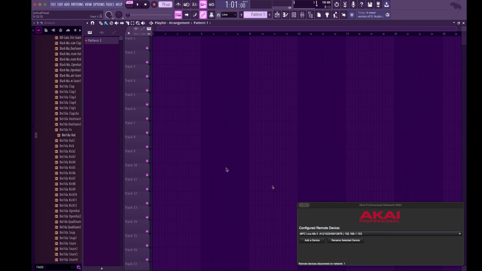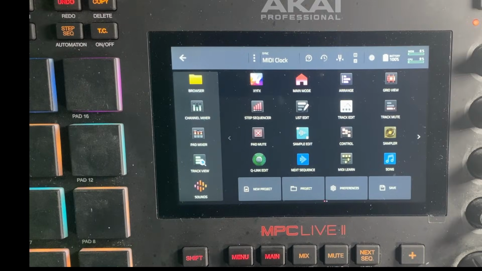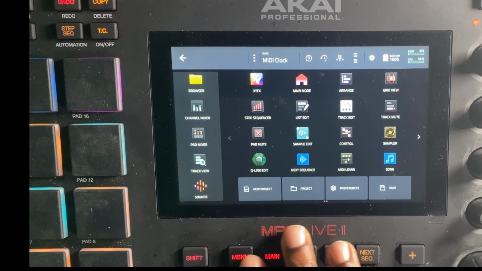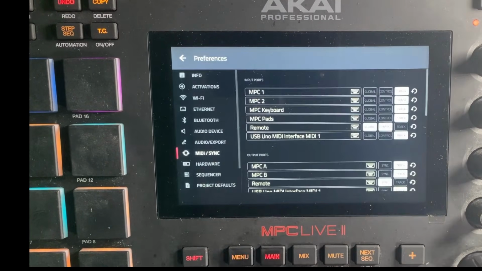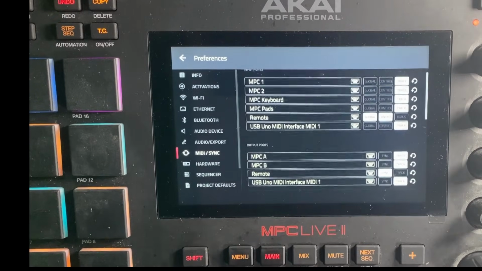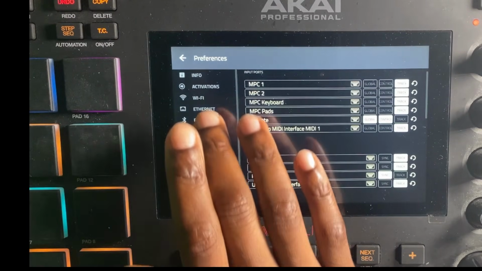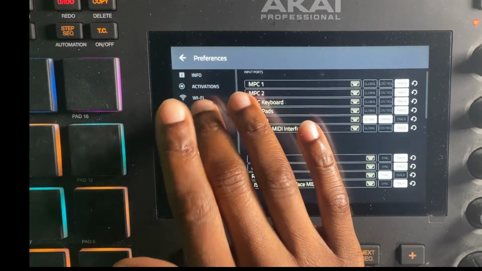So here we go. Let's get started. We're going to start off with the MPC. Right now I have a session, just a templated session. Go right into preferences. You can see the layout. But before we go into the layouts of the MIDI, I want to show you how the Ethernet is set up.